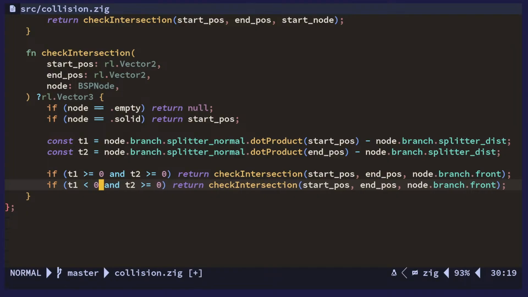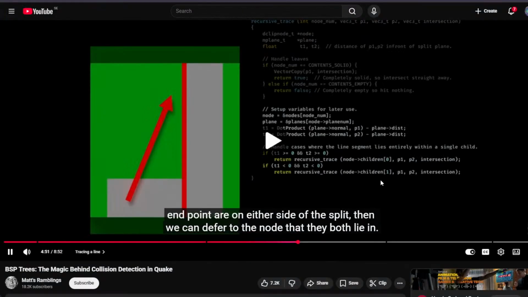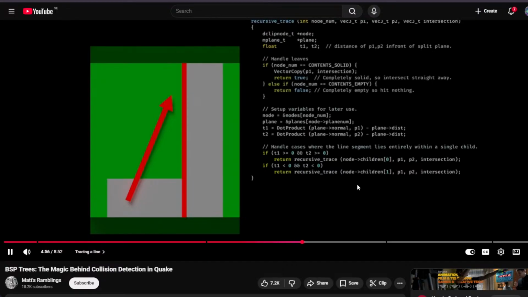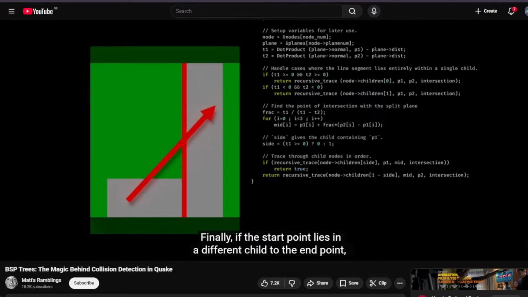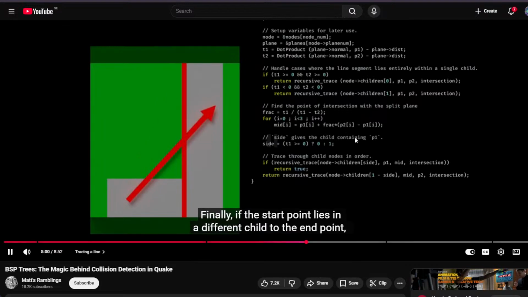Okay, and then we check if they both are on the same side, we're going to pick that side. Okay, and then so that's that. Either side of the split, then we can defer to the node that they both lie in. Finally, if the start point lies in a different child to the endpoint. Right, so here it's going to check.